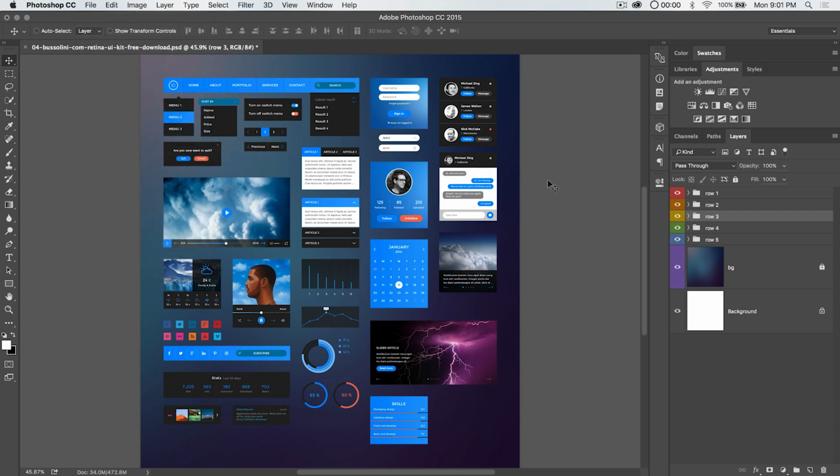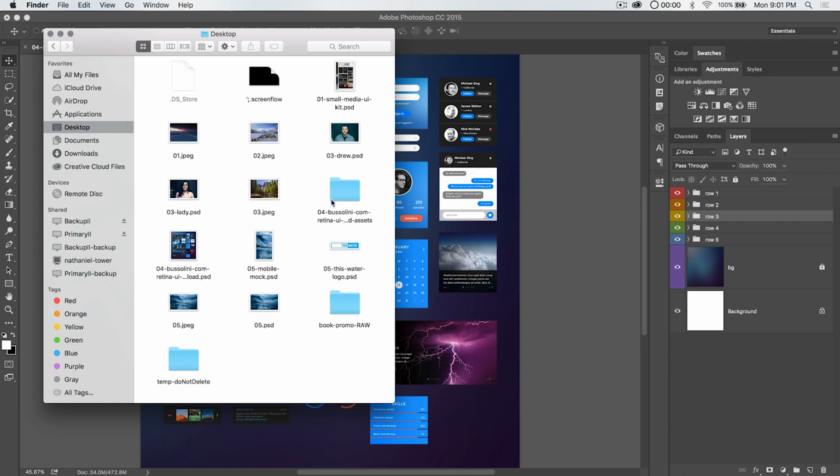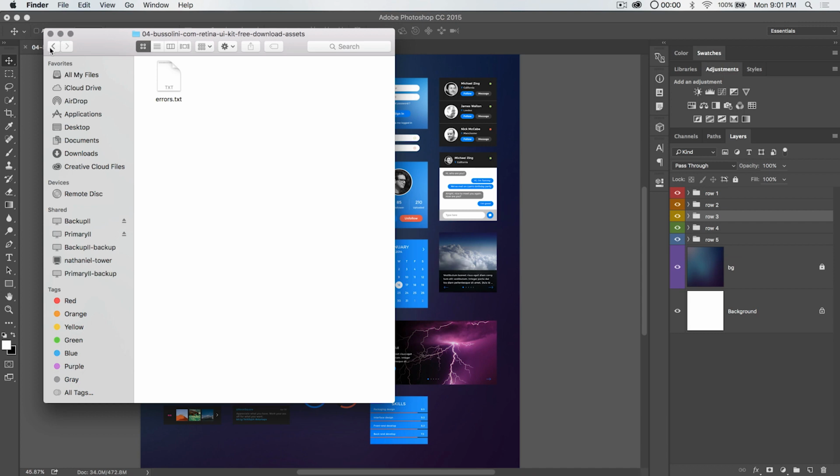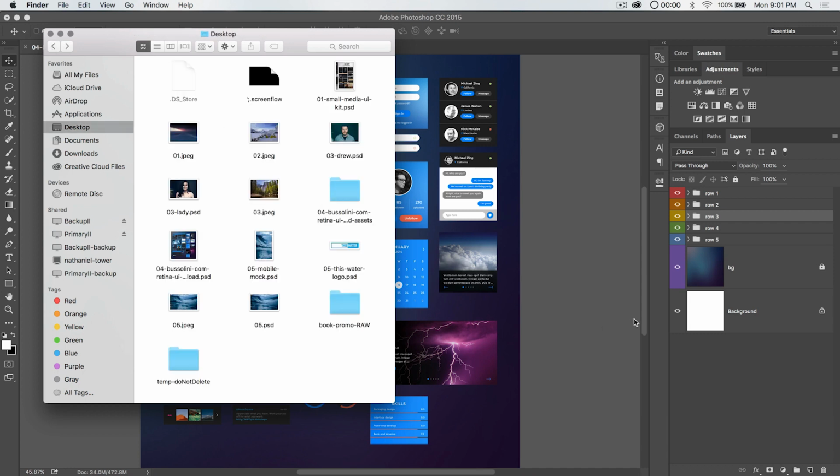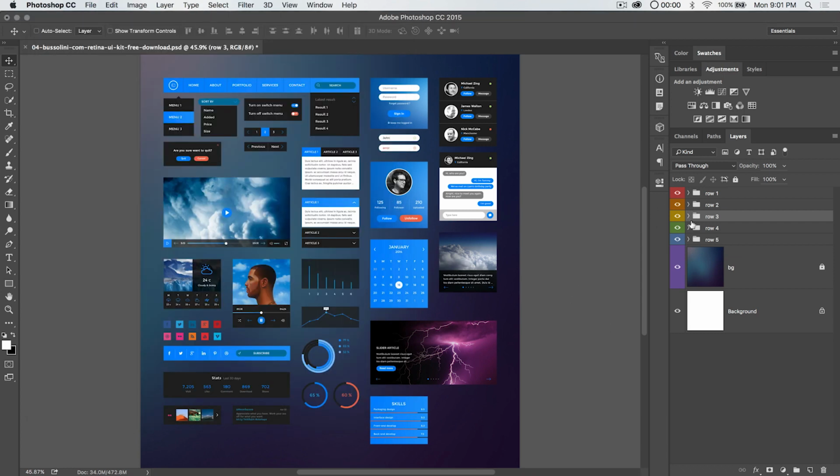When I click this, you're going to see it just hangs up for a quick second, and then it's as if nothing happened. But something did happen. Check this out. I'm going to move to my desktop where this file is saved, that PSD, and look at this. A folder has been created named after the file name, but with just "-assets". And within that folder, there's just an errors.txt file right now. But what can we do with this?